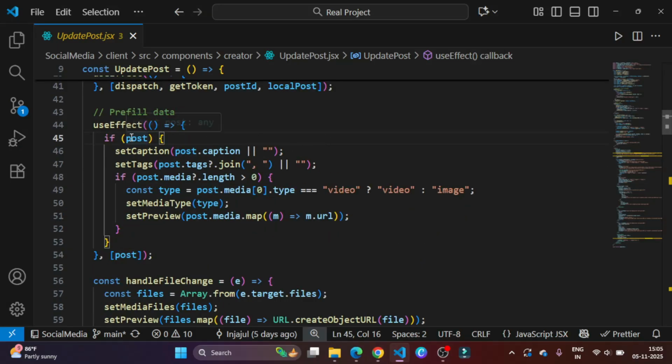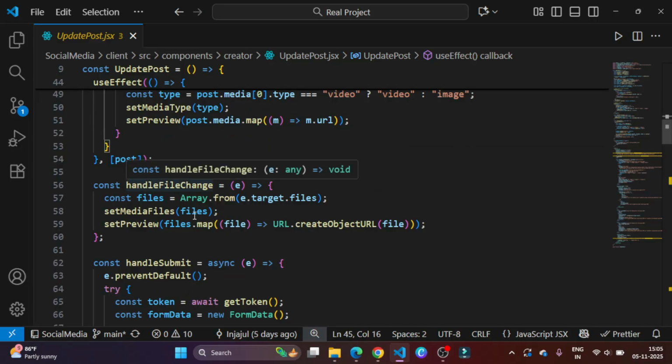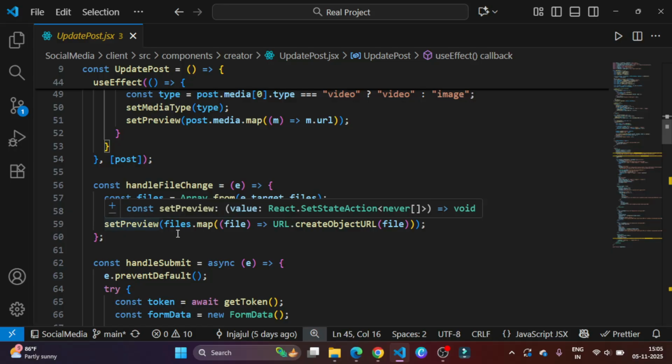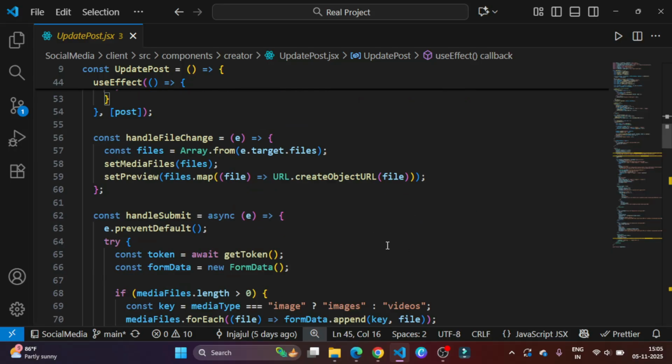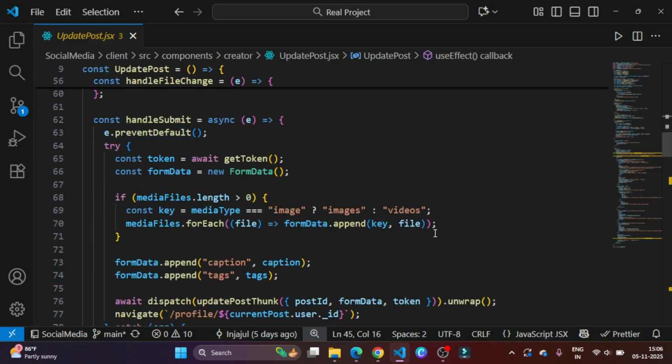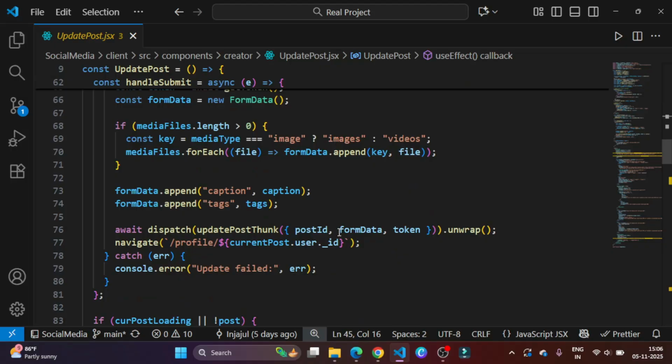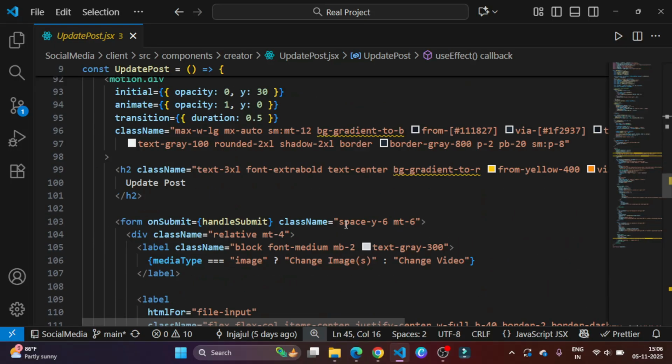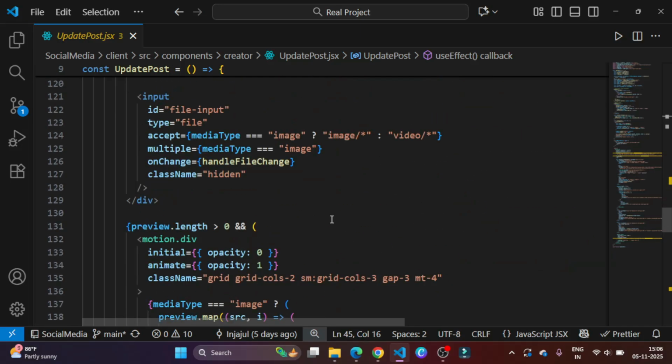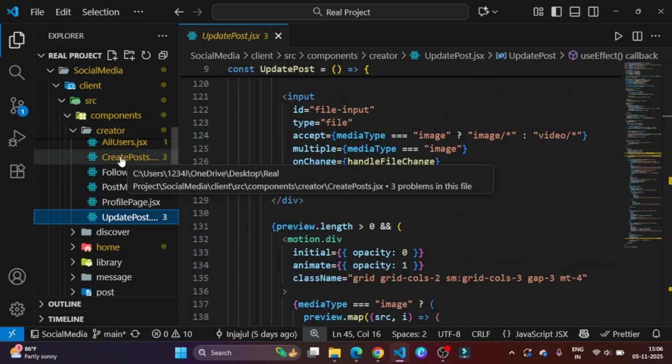So yeah, if the post exists, update the caption, the tags, and the media, and set the media type and the preview URL, and handle files change. So this is the set media, update files, and set preview, and the same for handle submit. I think you guys get this, so I'm not going to spend any more time on it, because we already talked about create post.